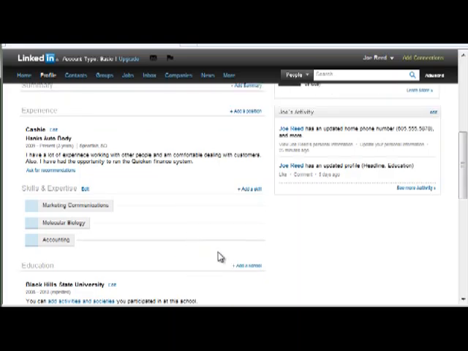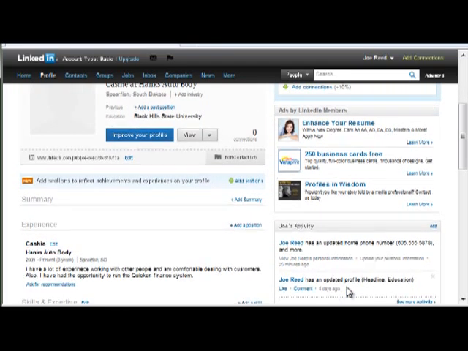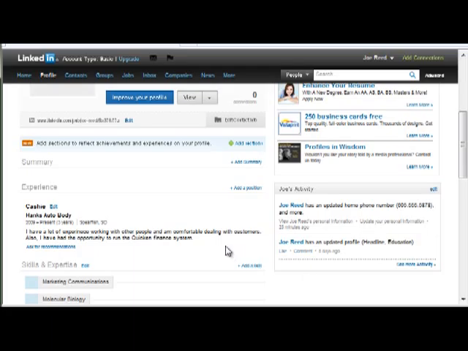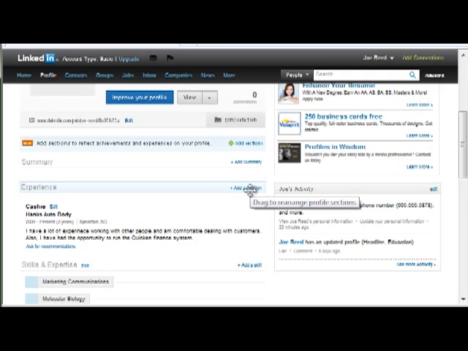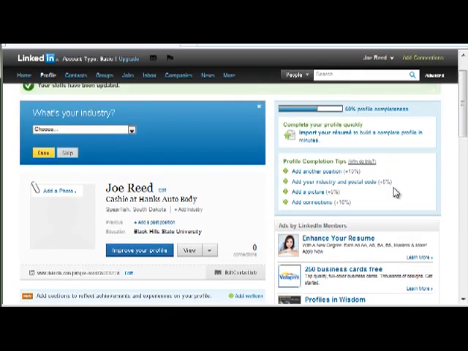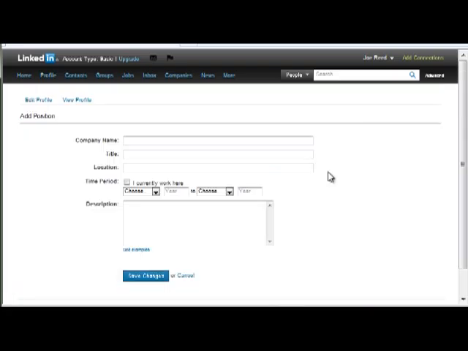Next, we will add experience. Adding experience can be done the same way. Click on add a position, or you can once again scroll up to profile completion tips and add another position. Here is where you enter a company name, a title, a location, a time period. If you no longer work there, you will only enter the year that you started working there. Be sure to do that.